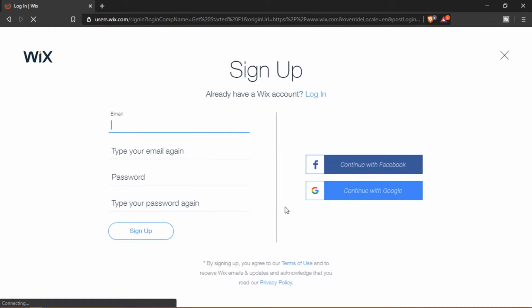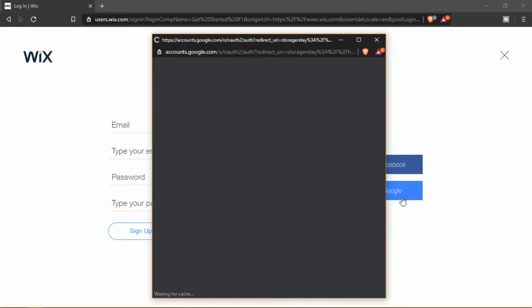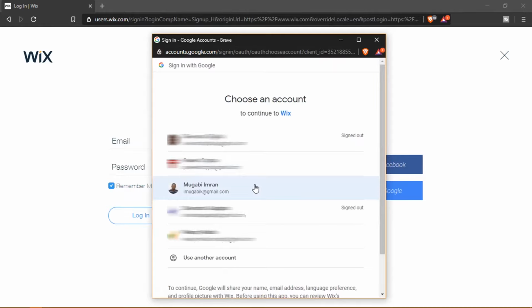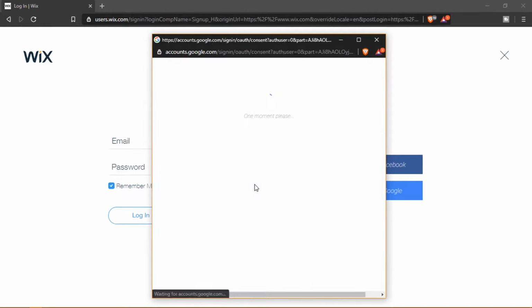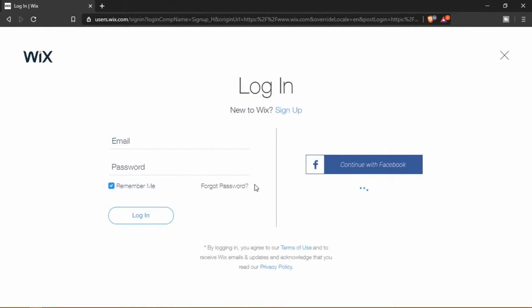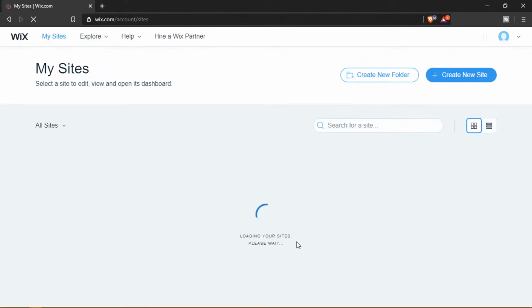Alright, when you click Get Started, you will be required to sign in, or sign up if you don't have an account, but it's easy to sign up with Google or with Facebook. I'm going to continue with Google because I did sign up with Google. Alright, I'm going to choose my email, put in the password. Right, so it will load here.